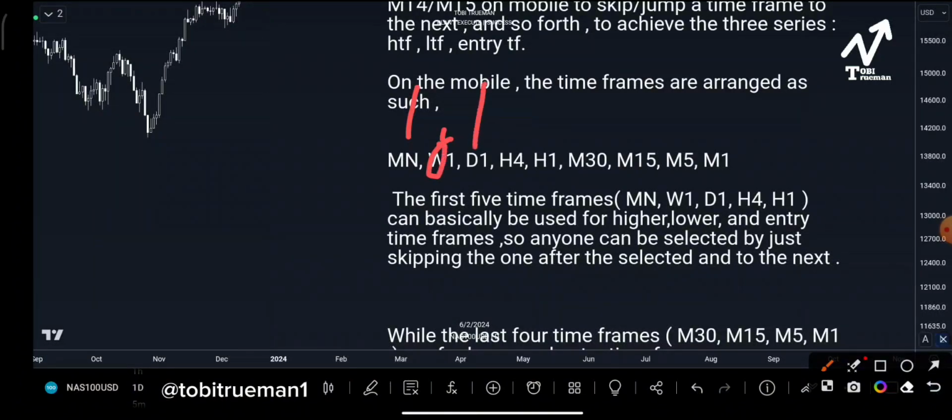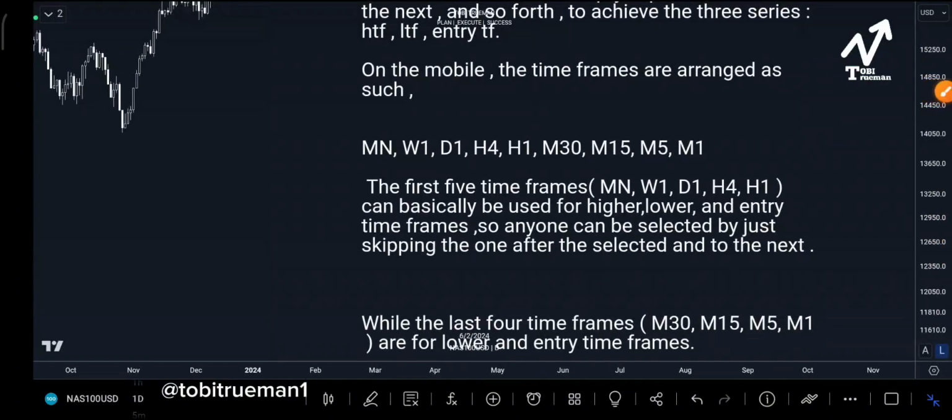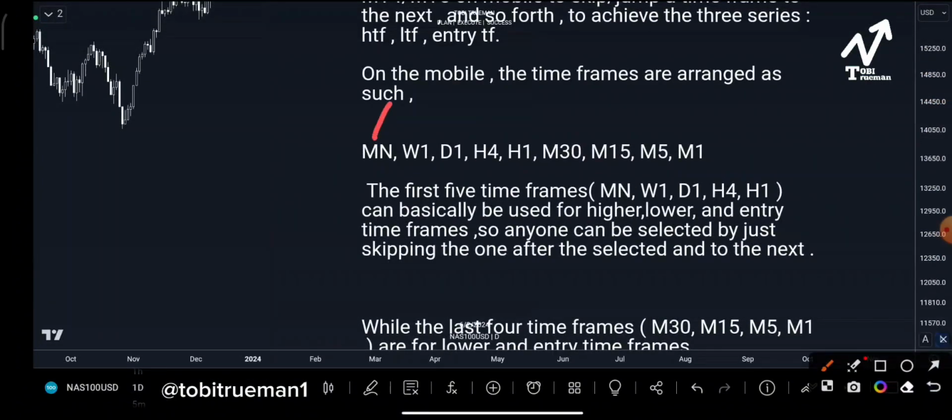Then the third one is our lower time frame. This other one we will skip. Then the one that follows it is now our entry time frame. So with this theory, we will be able to meet the 3 conditions of having the higher time frame, the lower time frame, and then the entry time frame. While the last four, you can see this type of time frame that we have, monthly, daily, and H1, it was also derived from this 5, because this is where it all ends.